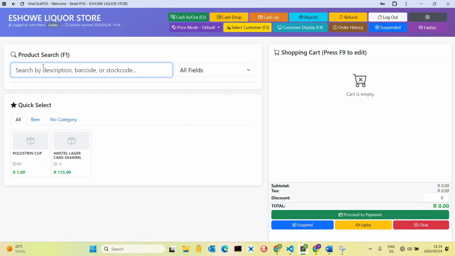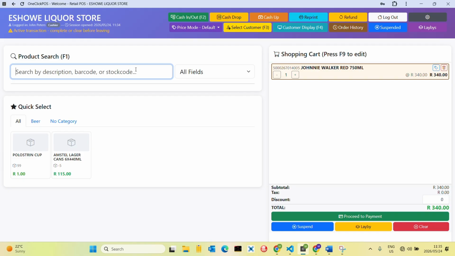Right, so to make a sale, you have the option to search for the products by name or description, or scan the barcode, or input the stock code. In this case, I'll be using the barcode to scan my items. If I scan my first item, it will enter the item into the shopping cart with one quantity. If I scan the same item again, it will increase the quantity to 2. As you can see here, the quantity is changed to 2. Or I can increase it by pressing the plus button here, as many as I want.